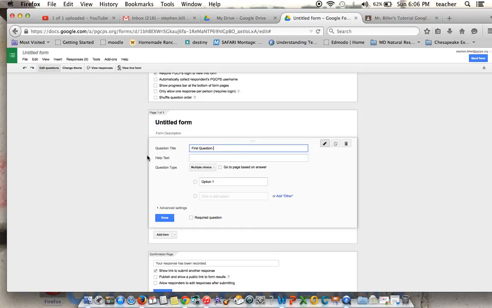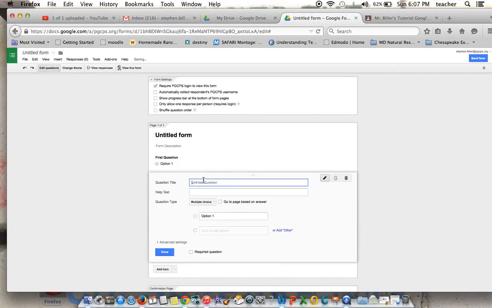Once you're down here, you would type your first question in this box. I actually wouldn't use this for my first question. My first questions are always last name and first name. That way I can know who the students are easier than just looking at their Gmails. After you type your question, though, you can add another item. And so we can type a question here, and then you can choose your type of response, whether it's going to be text, paragraph, multiple choice, and they even have scales and grids for mathematics questions.